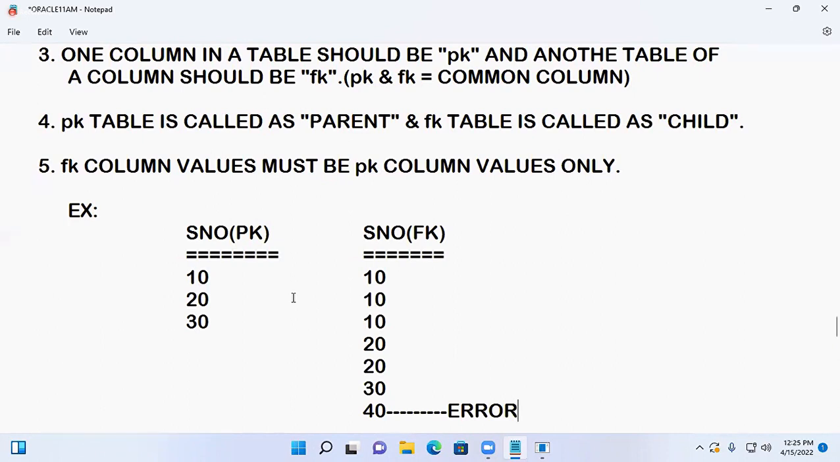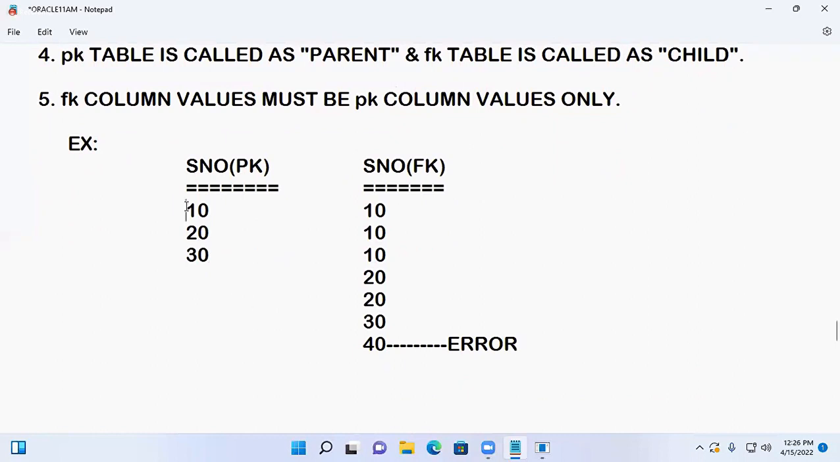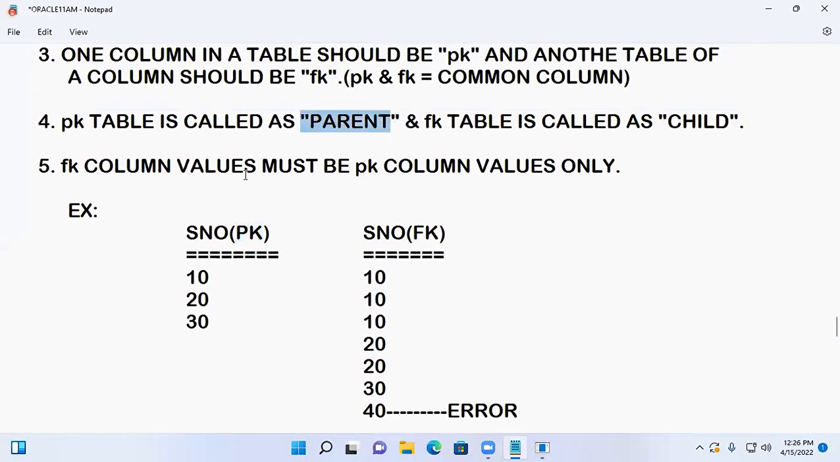Understand now? Somebody is having confusion: you have 10, 10, 10, so why was it accepted? The simple reason, guys: the primary key table I call the parent, and the foreign key table the child. So that one is a parent and this one is a child. Now tell me, can a parent have many children? Is there any restriction? No. Just think practically, parents can have many children, like you have your elder brother, younger sister.